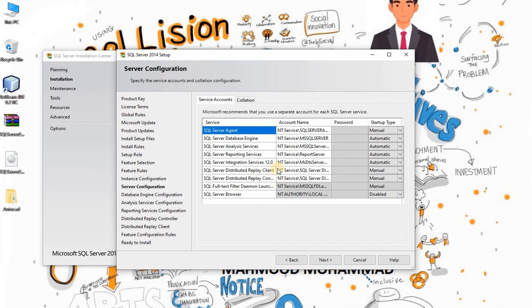Okay, so now you will be getting a new window where you are going to have the server configuration. You can see here, it is giving all the service accounts, account names, and passwords. If it is available to give a password, you can give your administrator password. And here SQL Server Agent is set to manual. I'm making it automatic. There are a few things which are already given as manual, so no need to change everything. SQL Server Browser, I also make it automatic. The remaining things you can leave as they are.